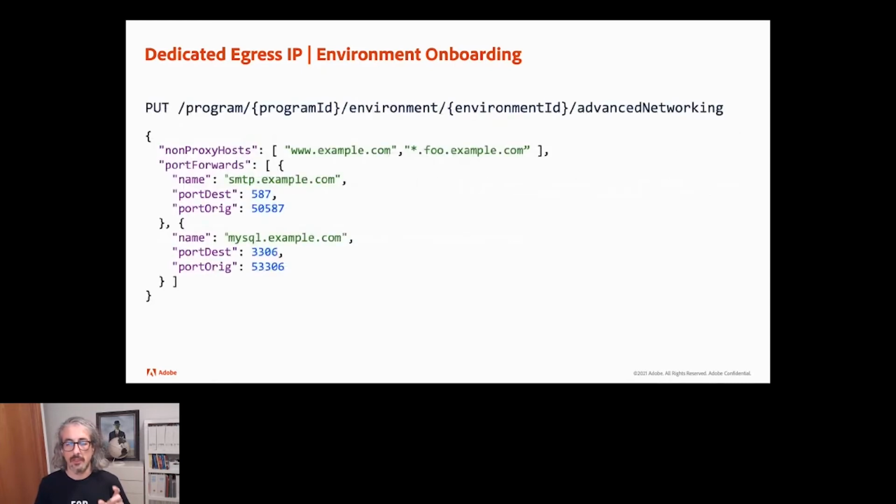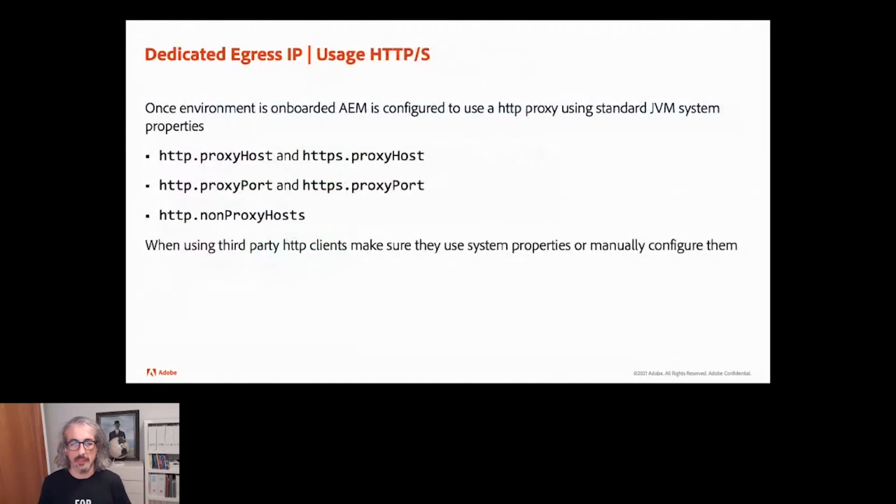So, as in the previous section, you can set port forwards, SMTP, MySQL, and you can also now set non-proxy hosts, hosts that you don't want traffic to go through the proxy because you don't need a dedicated egress IP. And this way, it would go direct to the destination.